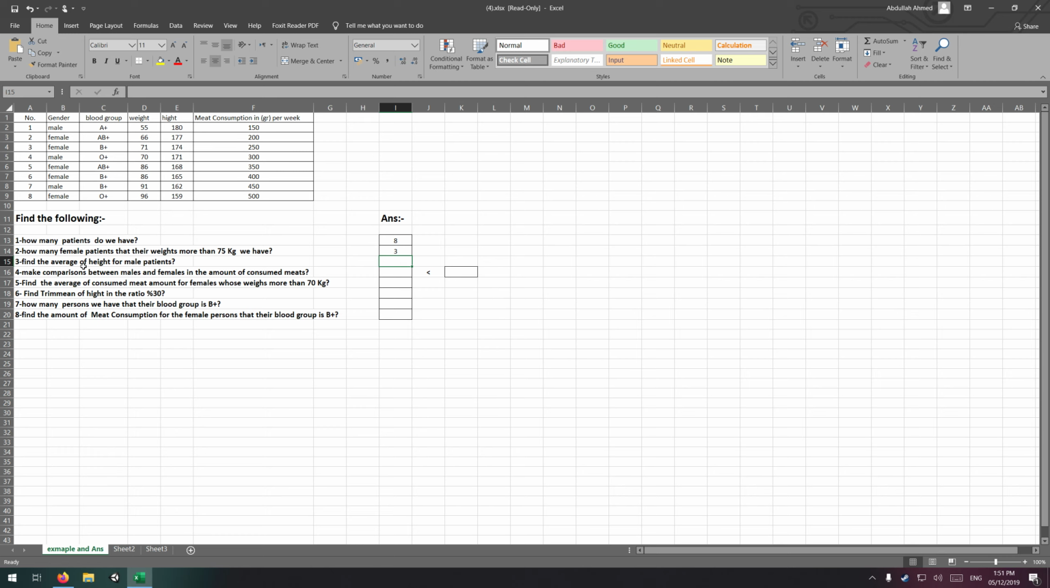So find the average of height for the male patients. Now, this is pretty much the same as the COUNTIF, but we're going to use AVERAGEIF. You're going to find the average of the height for the male patient. So we have pretty much just one condition, and that they should be male. So we're going to use IF and not IFS.